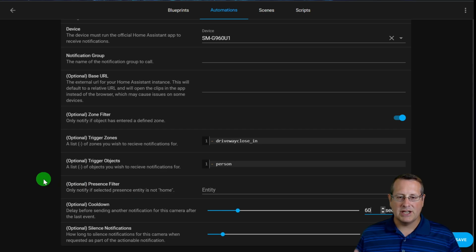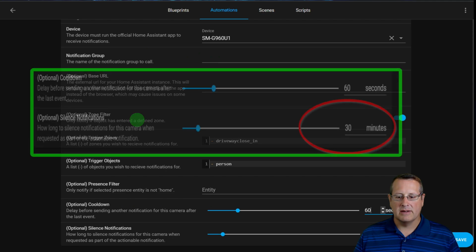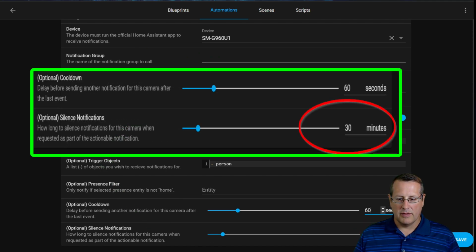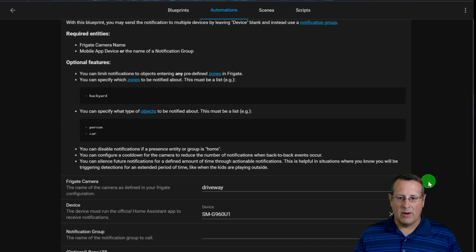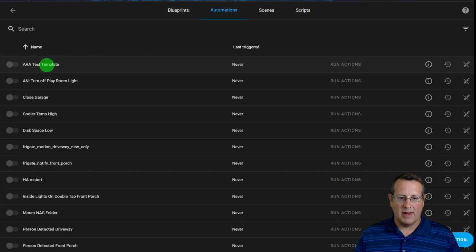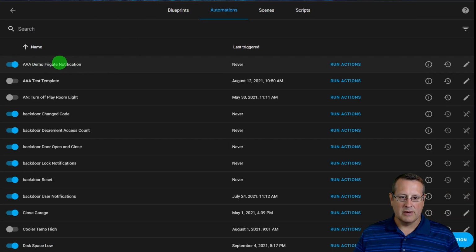So what that does on the actionable notifications, there's an option to silence notifications. If you click that, it will not send you another alert for this automation, this camera, for the time you set here, which will be 30 minutes. Once you've set up all that stuff, then you just save it. And now we can go back to our automations and we can see that we have AAA test or demo frigate notification is set and ready to go. So anytime a person enters that zone, you're going to get a notification on your device.